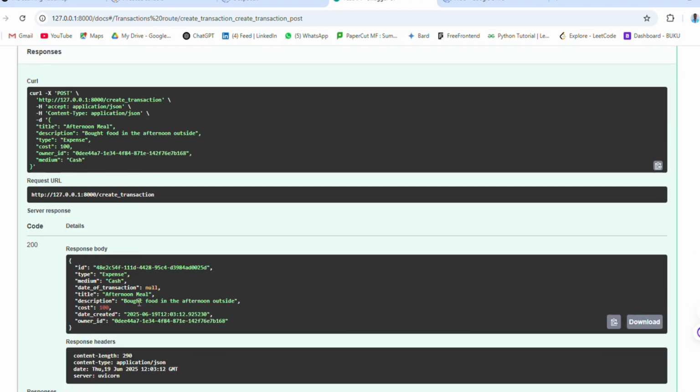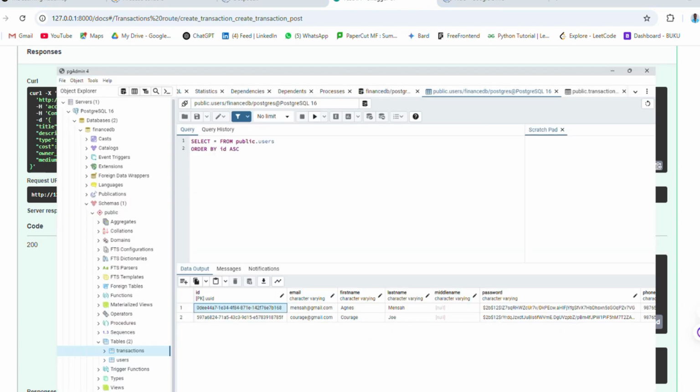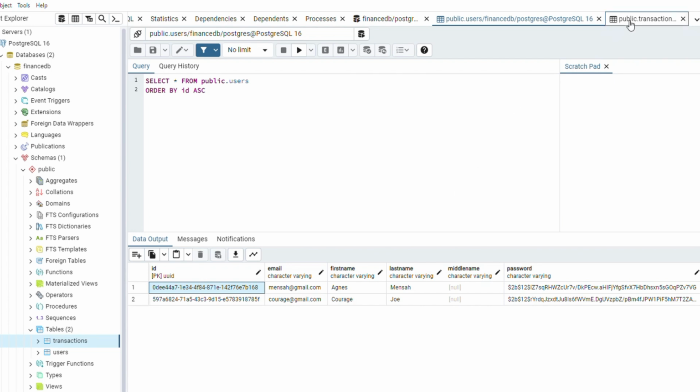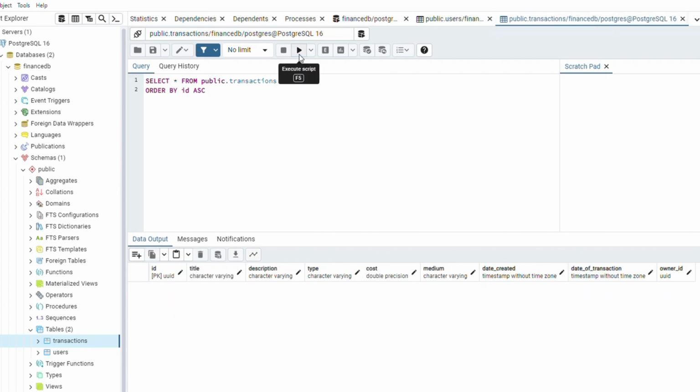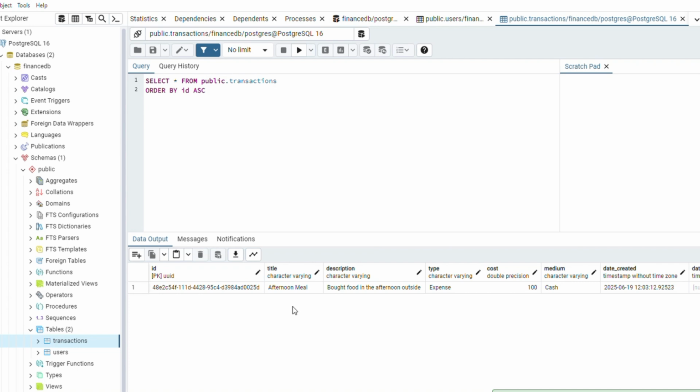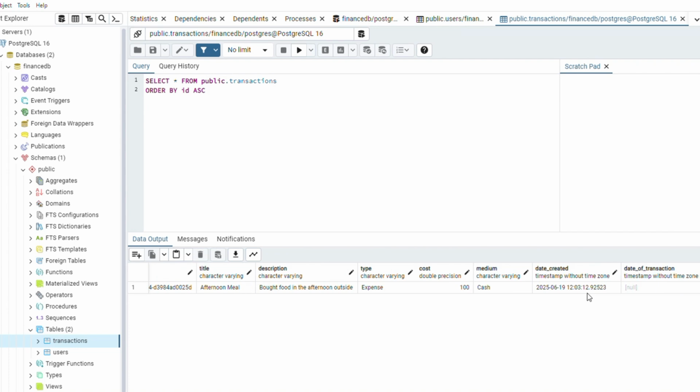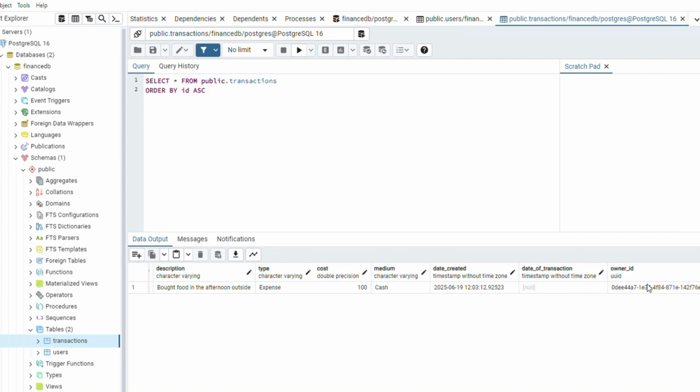Yeah, so it is created. It has returned something for us, right? The date of transaction is now because we didn't specify, afternoon meal. So let's check the database. Let me go to transaction, refresh. Yeah, so it is fully here. Afternoon meal, bought food in the afternoon outside. The type is an expense, the cost is 100, the medium is cash, the date created is today, and the owner ID is also here.